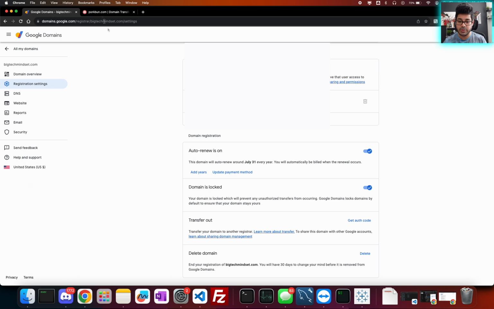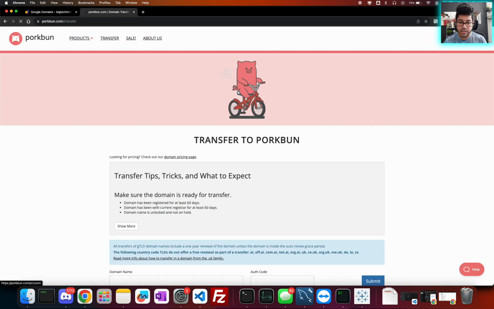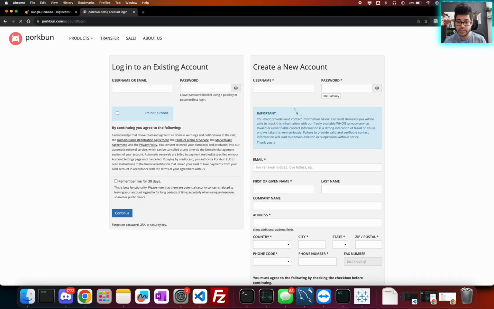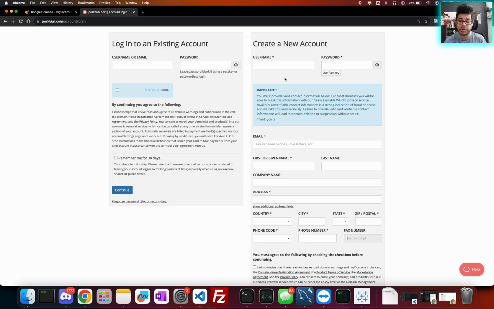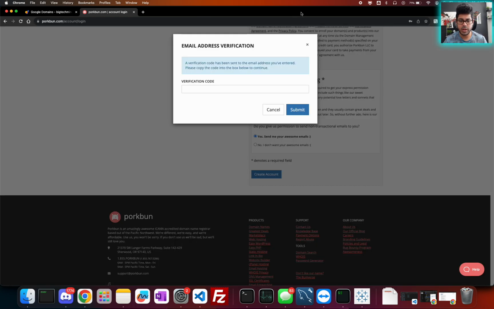But first, I'm going to set up my first account with Porkbun. So I'm going to sign in. Right now, again, I'm not a user yet, so I'm going to create a new account and you do the same thing. Just enter your information here and I'll see you in the next step. Now it's going to prompt you to verify your email address. It's going to send you a code to the email you used to set up the account. We're going to grab that from our email, paste it in here and hit submit.